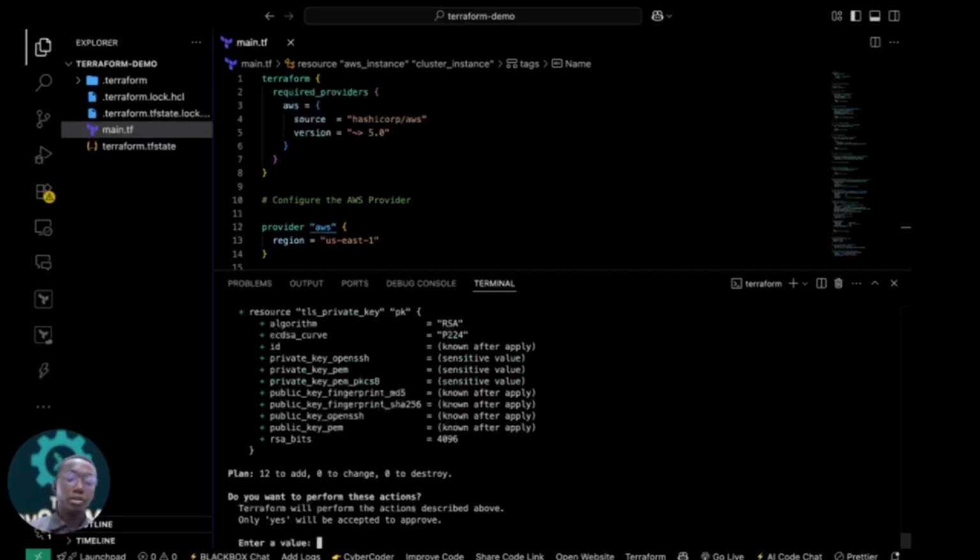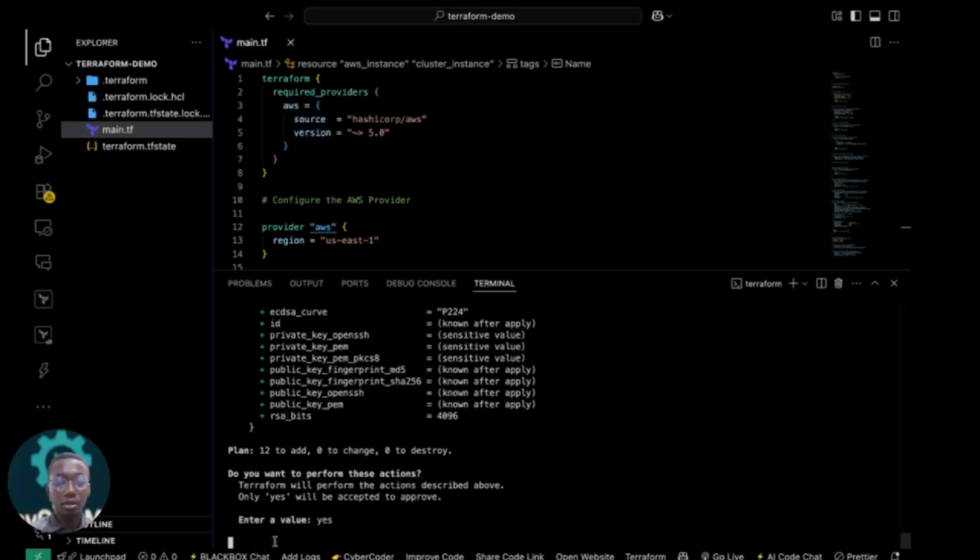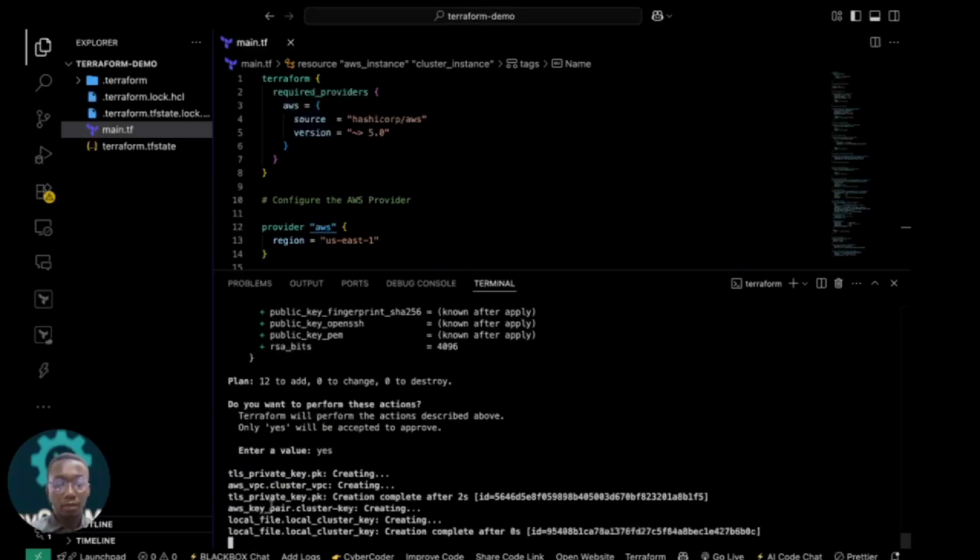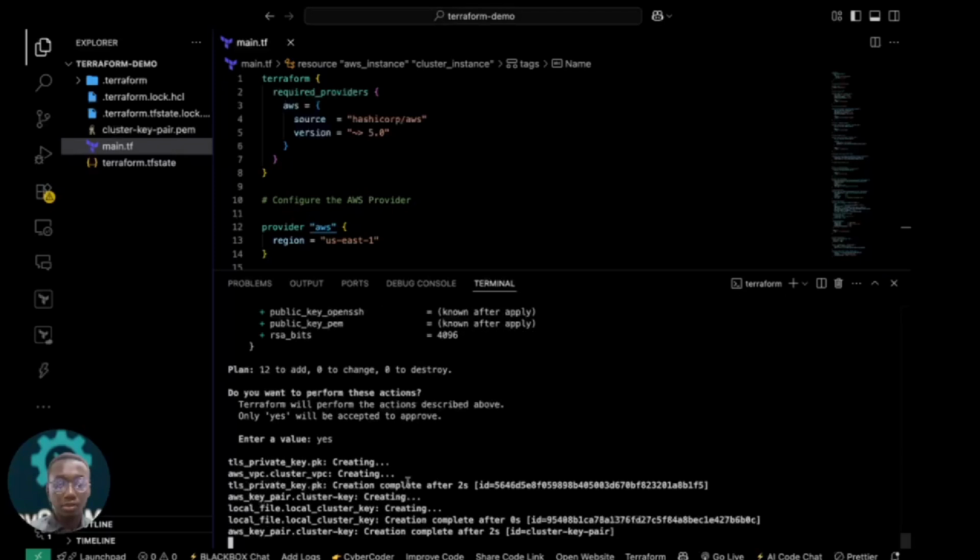So what this Terraform apply command is going to do is that it's going to take all of these configurations and it's going to actually create what we've asked it to create. So you have a question at the bottom saying, do you want to perform these actions? And the only value that you can supply to approve is yes. So I'm going to type yes and hit enter. And then you can see our resources are now being created.